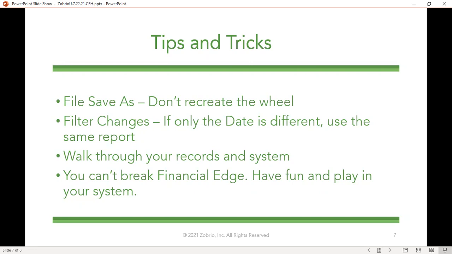And another thing, you can't break the financial edge. So have fun, play in your system. Not the data entry, that's a little different. We've got to be really careful, right? Garbage in, garbage out. We've got to protect our data. But running your report, creating a new VCO, playing in query, all of that stuff can happen all the time to get you more and more comfortable with your system.